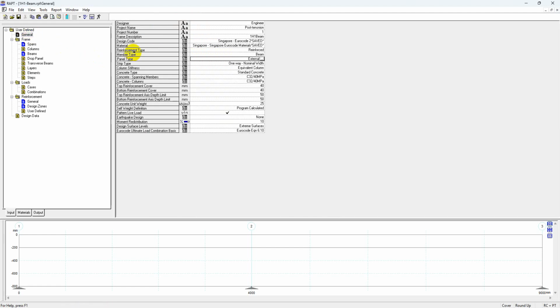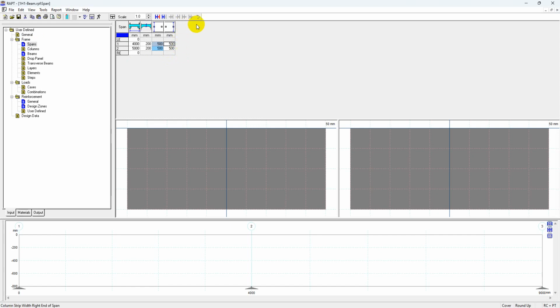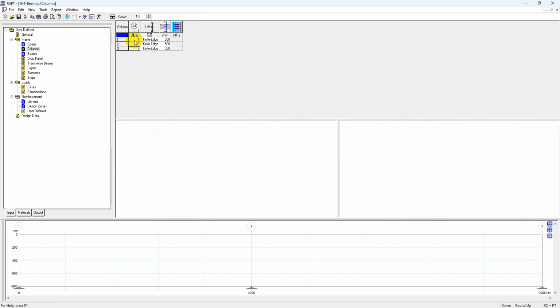So we are going back, change from external to internal, back to the span. You see these two columns disappear now. We go on to the column. Next one is the grid. What can the user define in the grid here?